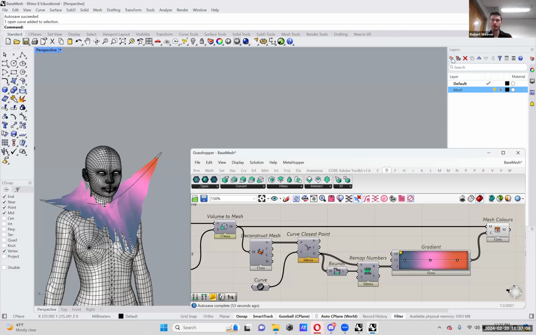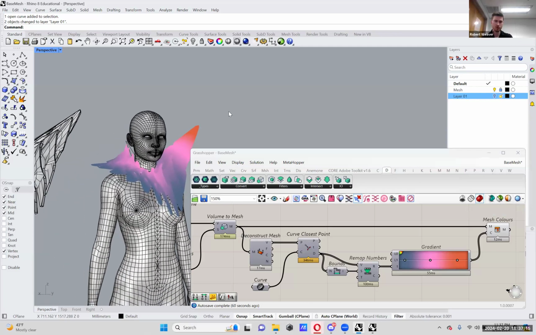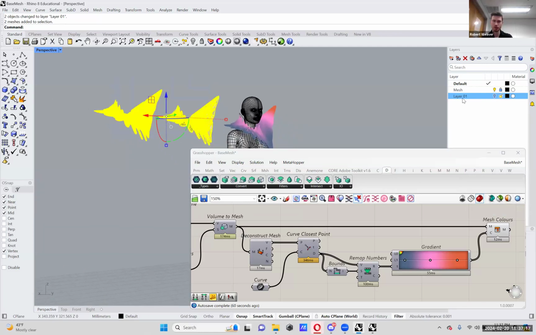In my case too, I'm going to make another layer just to hide those original curves so we don't see those. So we can preview those off. We can preview off all of this work as well.